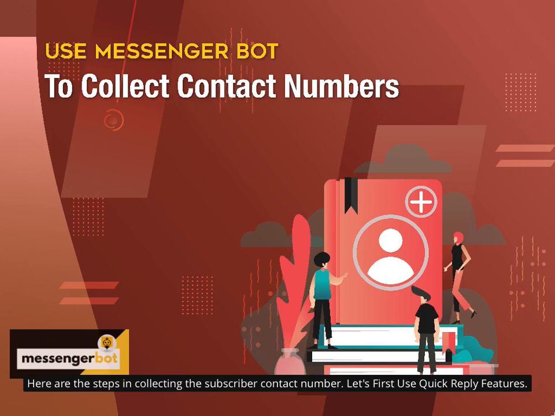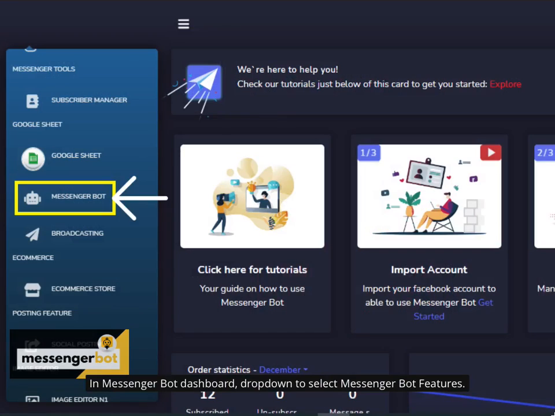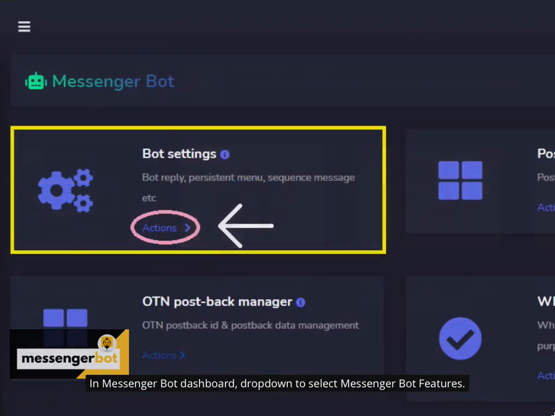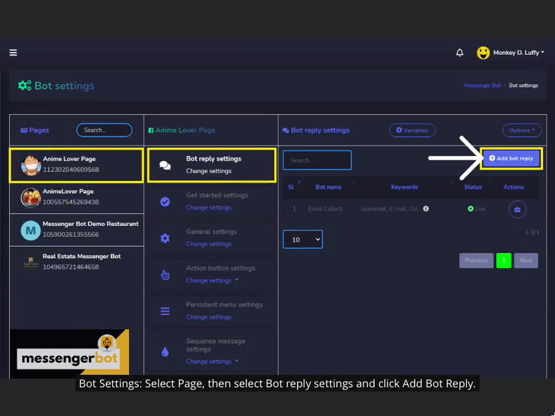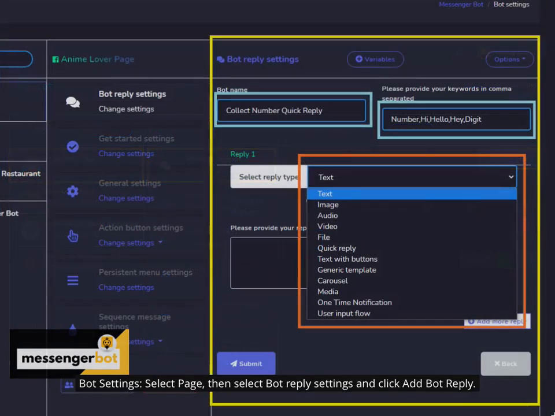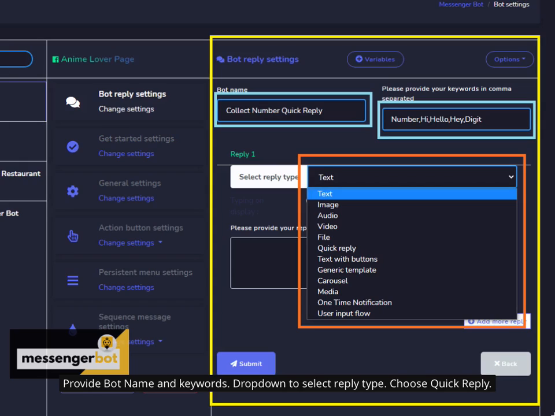Let's first use quick reply features. In Messenger bot dashboard, drop down to select Messenger bot features. In Messenger bot, select bot settings and click actions. In bot settings, select page, then select bot reply settings and click add bot reply. Provide bot name and keywords.